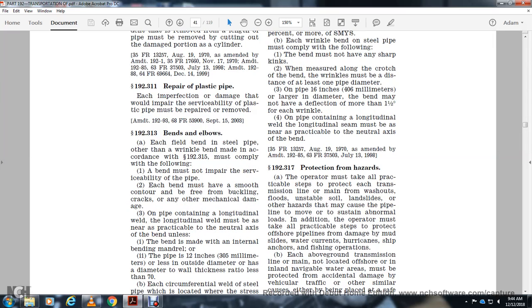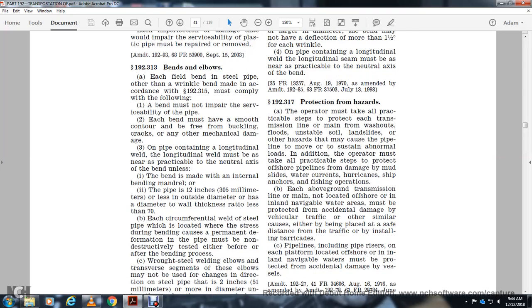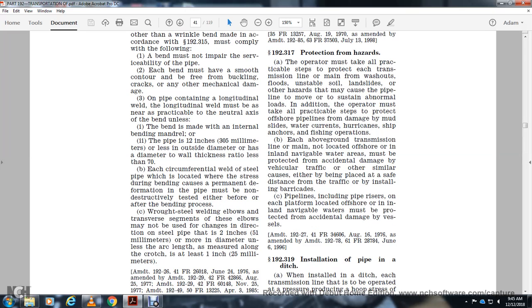Or the pipe is 12 inches or less in outside diameter or has a diameter to wall thickness ratio less than 70. Each circumferential weld of steel pipe which is located where the stress during bending causes permanent deformation in the pipe must be nondestructively tested either before or after the bending process. Wrought steel welding elbows and transverse segments of these elbows may not be used for changes in direction on steel pipe that is 2 inches or more in diameter unless the arc length, measured along the crotch, is at least 1 inch.